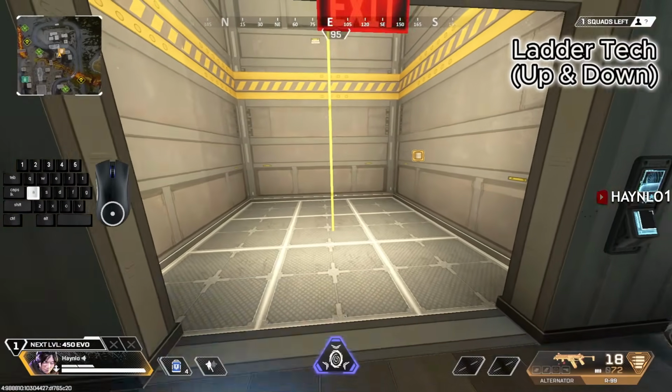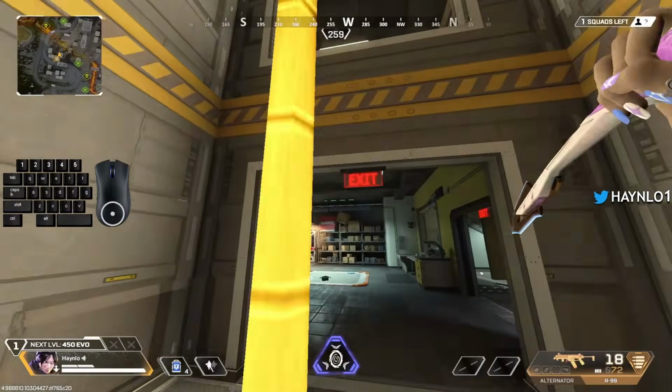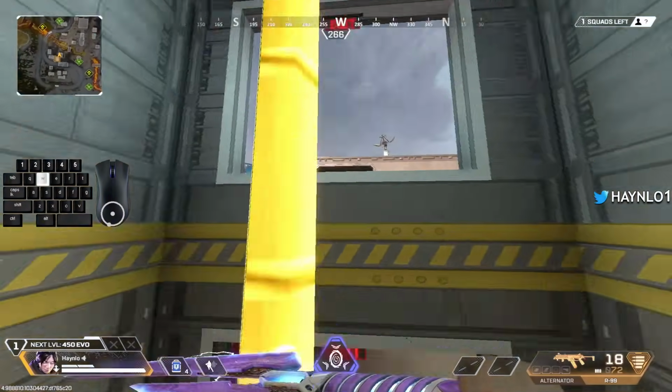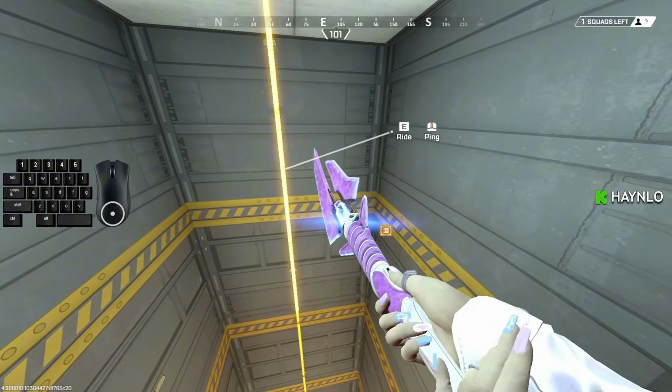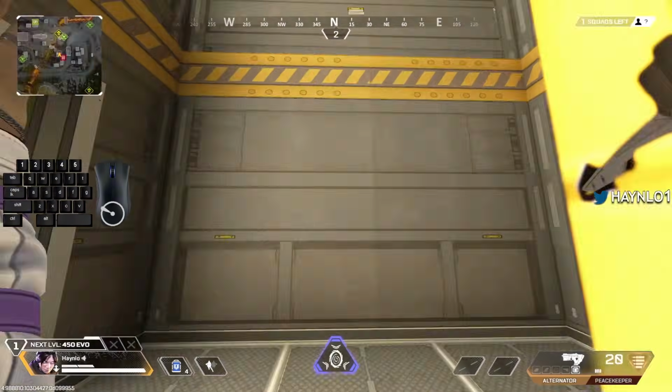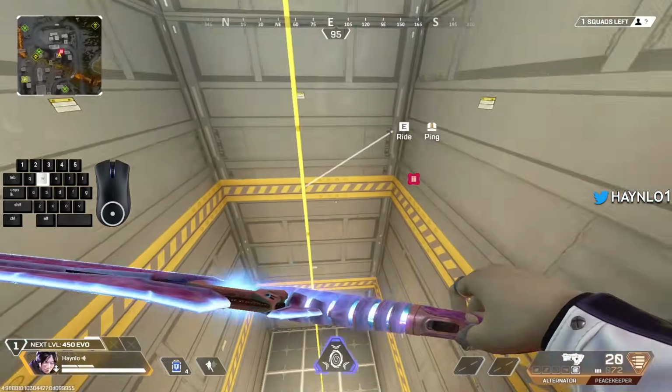Moving on to the ladder tech. This can be done in two ways, up the zipline and down the zipline. Doing the ladder tech up is done by jumping off the zipline, holding your forward input, and then just before mantling, jumping backwards and looking up and reconnecting to the zipline. To go up each floor, you repeat the process.